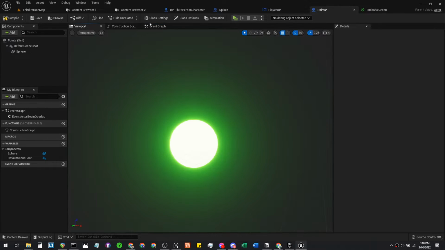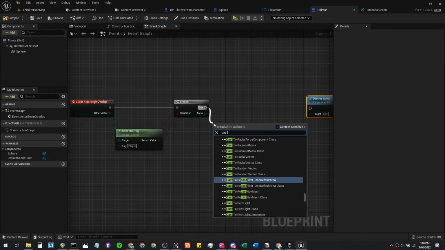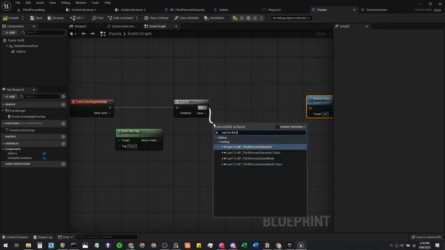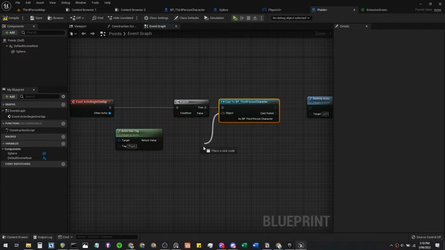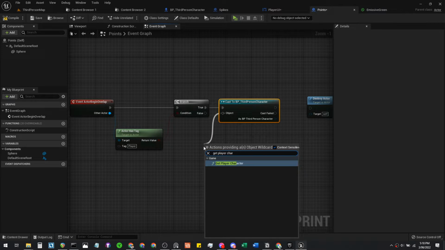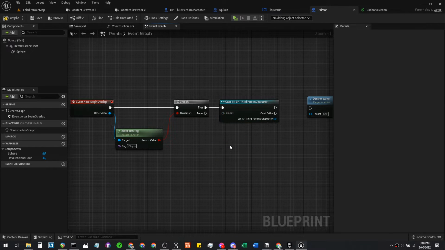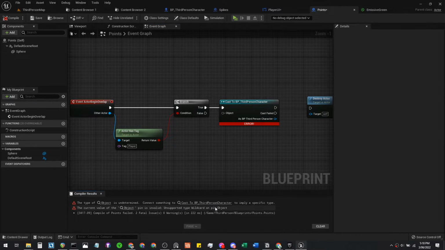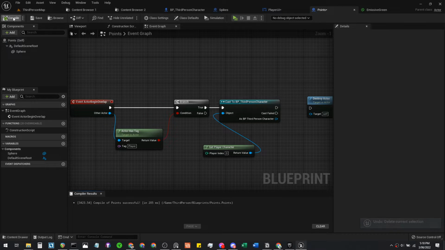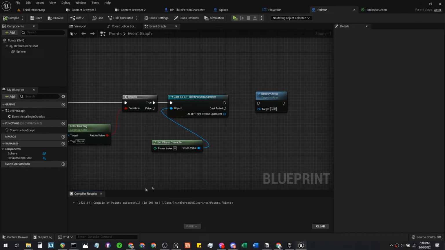And from the points, you want to cast to your third person character. Cast third person character. For your object, be sure to get your player character. It's a crucial step. Otherwise, if you actually compile it without that, it might give you errors. It's trying to find an object pin. So Control Z to re-add that back in, then F7 to compile or click this. So yeah, now it's good to go.